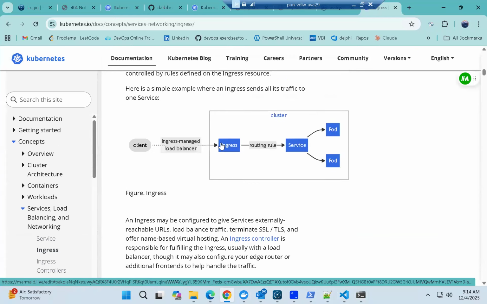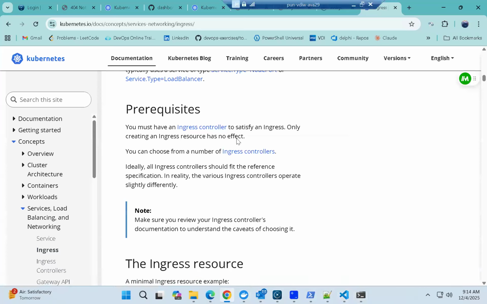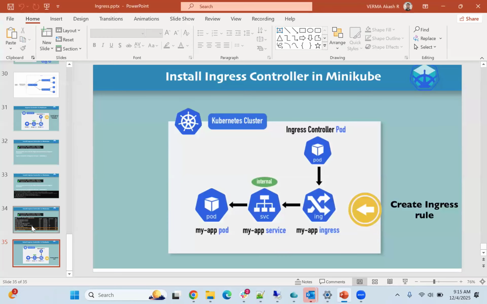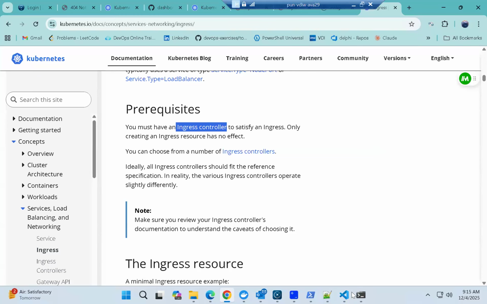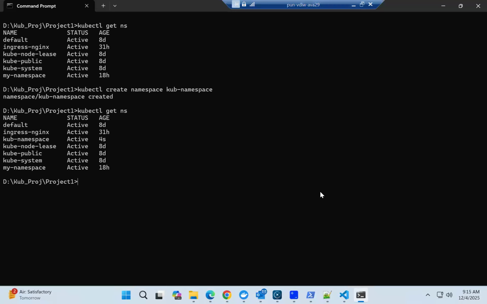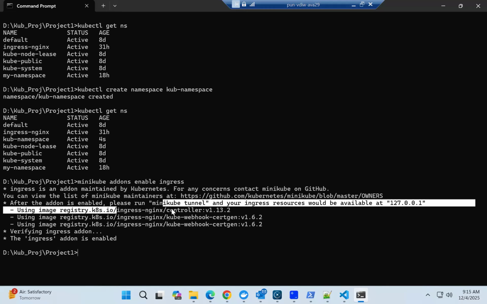See, this is the same image that I showed you in the presentation. If you see the prerequisite, you must have an ingress controller. So let's install our ingress controller. What is the command to install the ingress controller? minikube addons enable ingress. So what you do, you will create this.